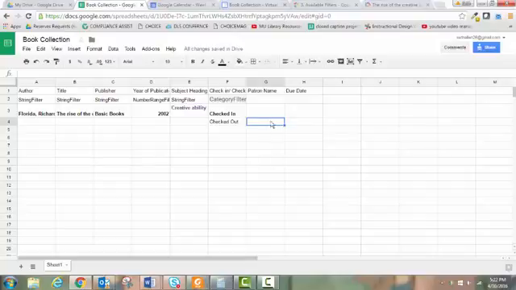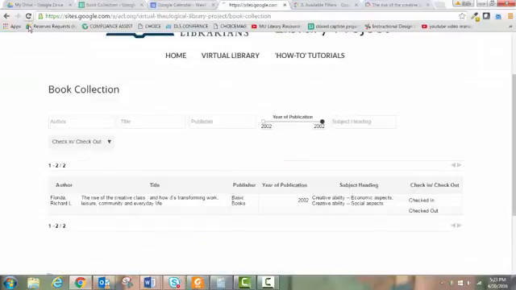What I can do, if I want to check out a book to a patron, is go into the back end. I would go into this spreadsheet and select checked out. So let's change this from checked in to checked out. Type in the patron's name and the due date. All right, and just click anywhere and it automatically saves. And then if I refresh the page, I'll see that the book is checked out.